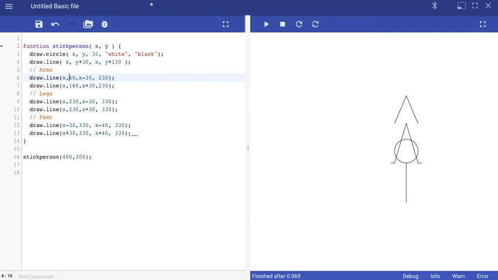So 100 plus 60, 100 plus 130, 100 plus 60. Oops, hang on a sec. Anyone else notice my little error here? I'm typing x's for my y values. I was suddenly wondering why this was looking off. My y coordinates should be y's. Y plus 130. And that's better.